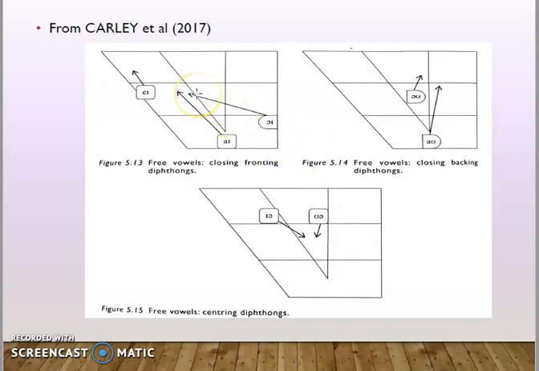Then we can describe and classify the closing diphthongs into fronting diphthongs and backing diphthongs. Fronting diphthongs are those where the tongue goes to a front vowel: /eɪ/, /aɪ/, /ɔɪ/. We've studied that the KIT is a front vowel, right? So they are fronting diphthongs. And backing diphthongs, /əʊ/ and /aʊ/, are those in which the second element is a back vowel, and the FOOT is a back vowel.